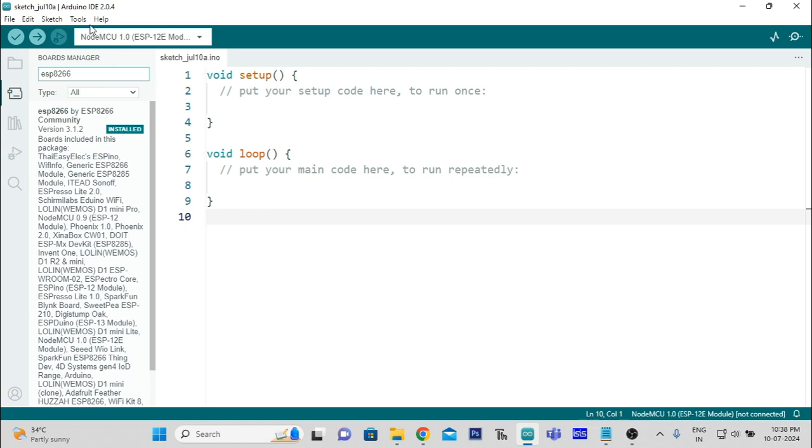The second step I need to do is to configure through which communication port I am going to connect the NodeMCU to my laptop, because I am connecting my NodeMCU through a USB cable to my laptop. Each of the USB ports will be given a communication port number, COM10, COM5, COM22, etc.